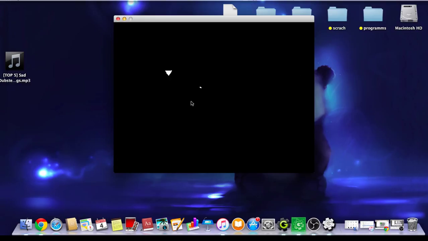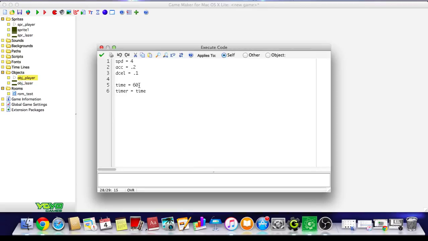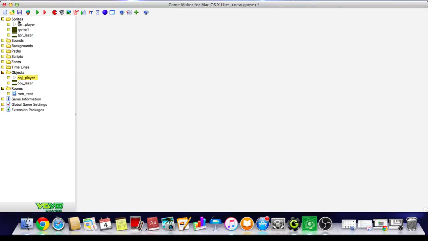Now we get a nice smooth interval, and we need to make that half a second. Make that 15. No, make that 25. That should be good. Alright, so now to make the asteroids.